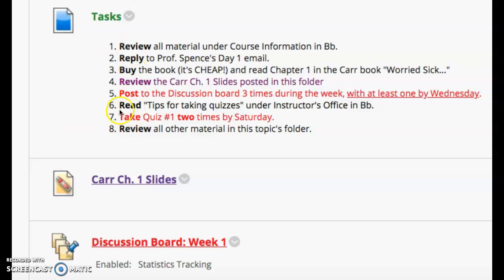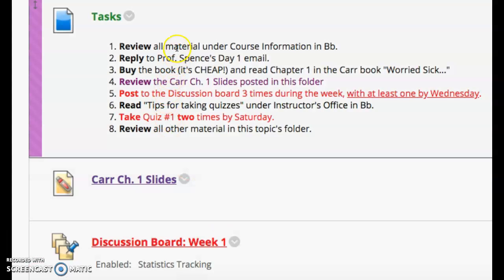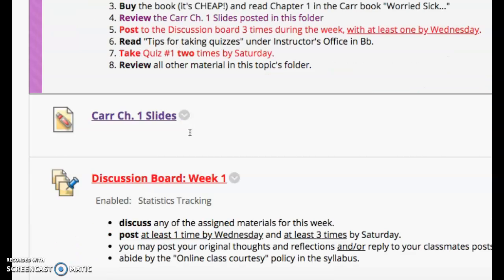So each week, again, you'll see the list of tasks, and those are the things that you need to do for the week. And they're highlighted in the course schedule always, so the graded work is pulled out, even though there are other tasks usually in the list that are not graded. For example, the last thing in the task list is typically review all other materials in this topics folder.